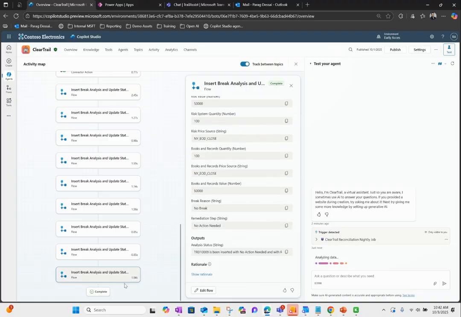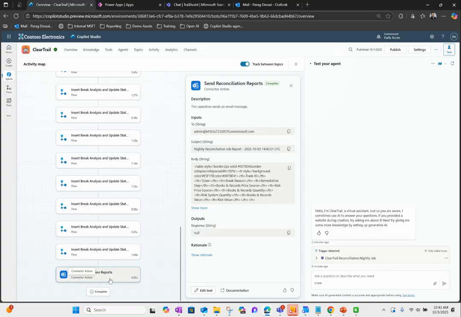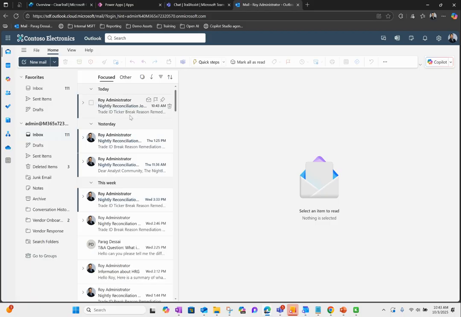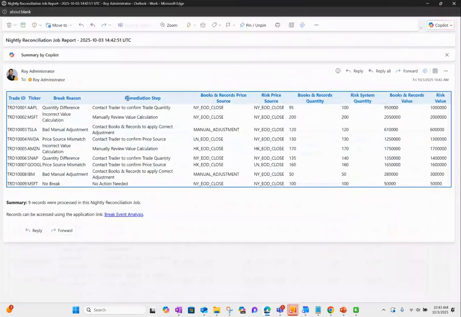So this can take few seconds depending on the size of the file. Once it's completed the analysis, it then sends a detailed email to the analyst team with the summary of the analysis. So here you can see it has sent this email with a nicely formatted table. Looks like it has identified 9 trade breaks. And here you can see the reason for break, remediation step, and then some other details around each transaction.